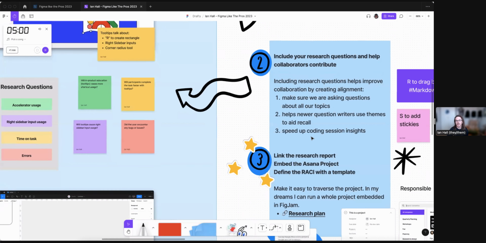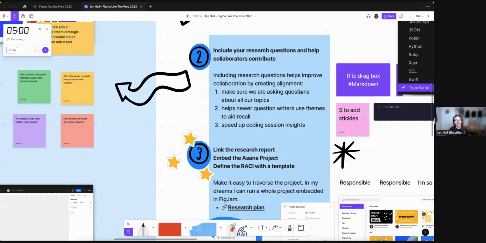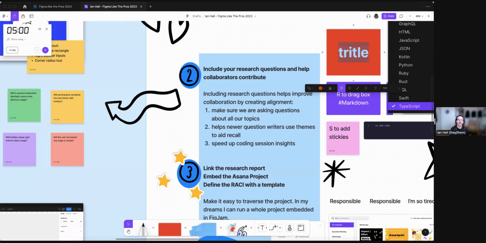The second tip is to include your research questions so it's really easy for people to stay aligned on what we're trying to cover as our questions. These are the questions we're supposed to be adding. It makes it easy to stay on top and keep track of those. You can really easily add rectangles, and you can even do things like add markdown for titles, and things like that. You can add lists. There's all sorts of stuff you can do in FigJam. So it's really easy to bring your stakeholders in and get them to add questions.